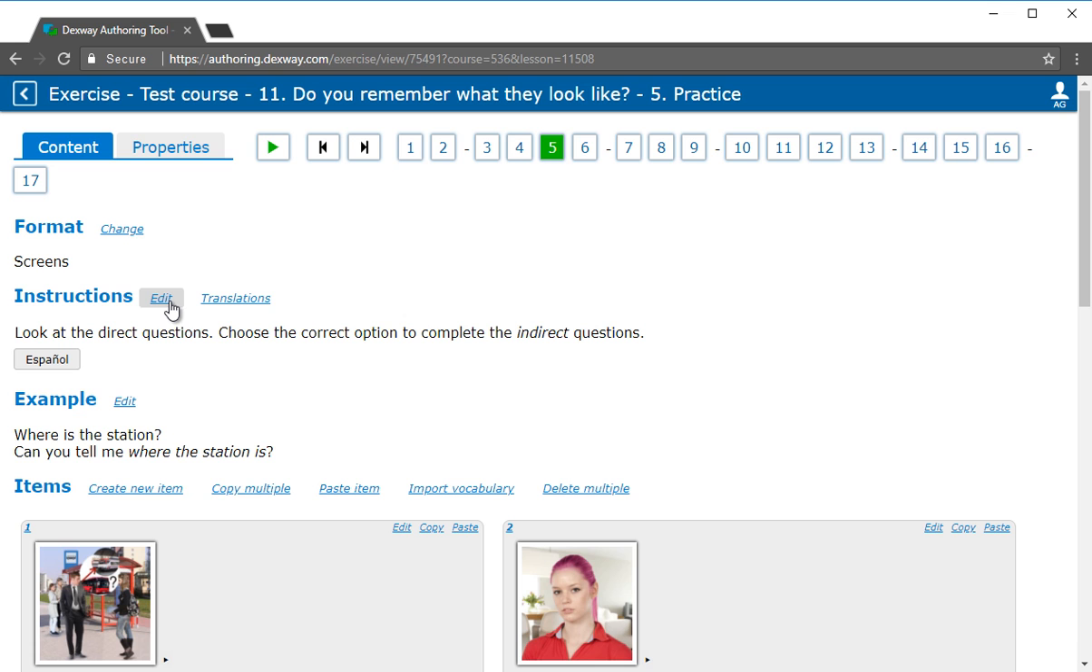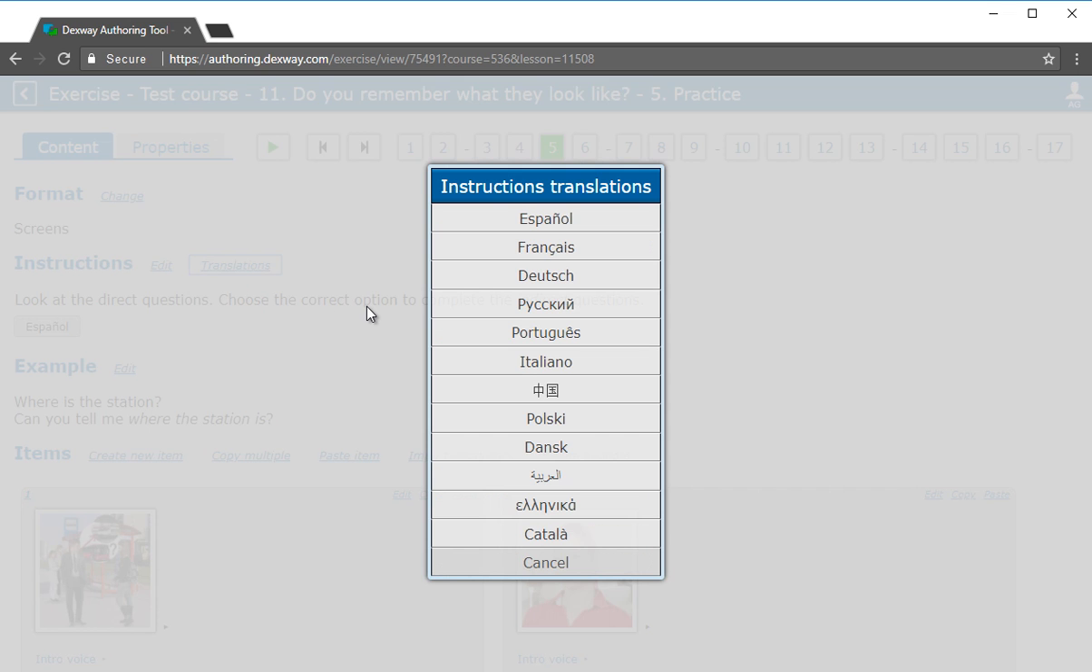The Edit button of the Instructions and the Example sections allows you to change the text of instructions or the exercise statement and the example thereof respectively. The Translations link is used to include translations of the enunciation in different languages, if you need it or consider it necessary in the exercise you are creating or modifying.